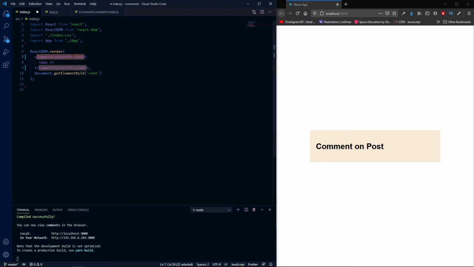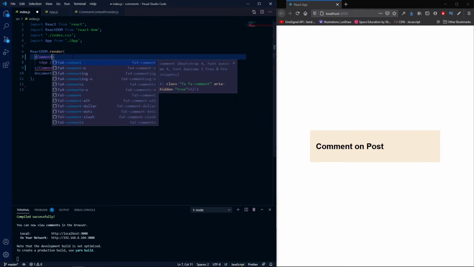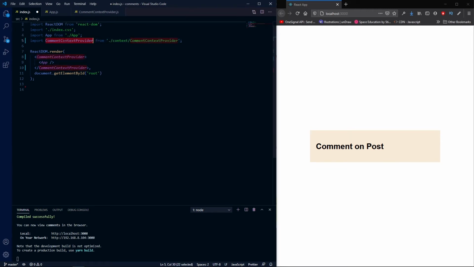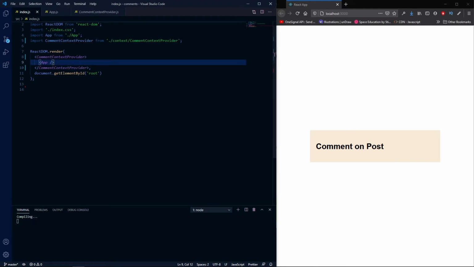I'm going to go ahead and paste that comment provider. I'm going to say comment context provider, so I can import that. So that it's imported, and I'm wrapping this entire application with this provider. Okay, so now it provides all the information to this entire application. If I save this, nothing should change. See, nothing is broken. Awesome.